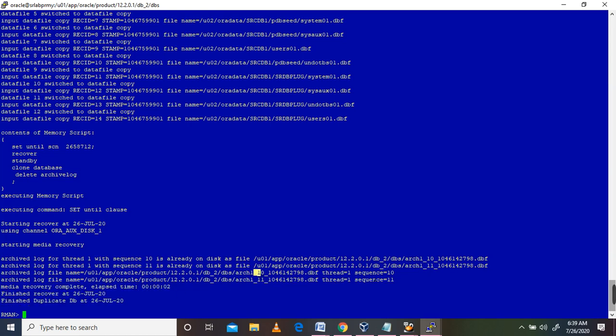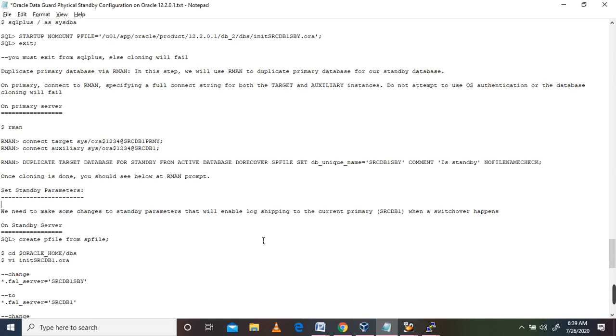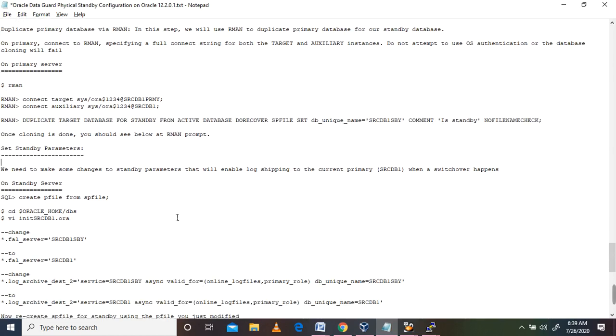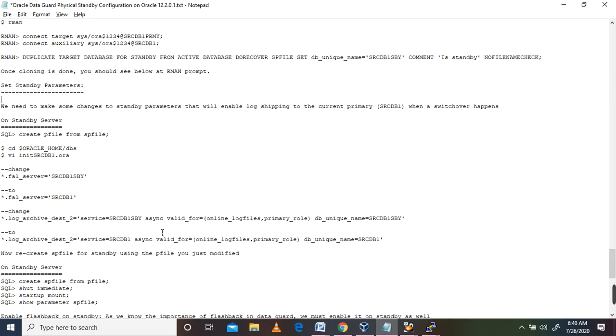Now we need to set the standby parameters for syncing. We need to make this database in sync.